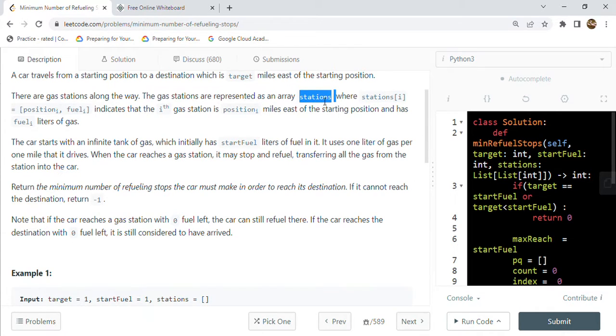This is one of the inputs we have been given, where each value stations[i] is also an array which contains two values. First is the position at which the gas station is located, and second is how much fuel that station contains. They said that it indicates that the ith gas station is position miles east of the starting position. This many miles from the starting position this gas station is located, and it has this many liters of fuel.